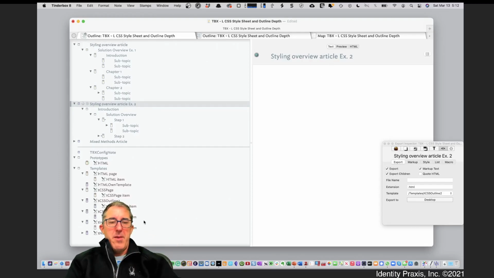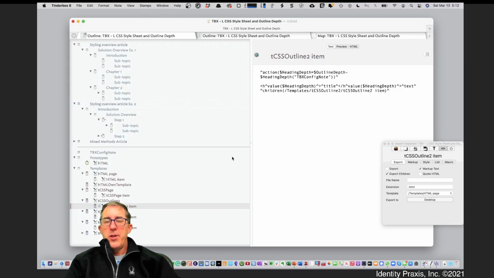So the way we're going about doing that here is we're using a relative methodology for getting the relative structure of the article, our note in the Tinderbox file. So you'll see here what we're doing is performing an action code in the export. We're saying first let's create an action, and what we want to do is set a variable for this particular note called heading depth.